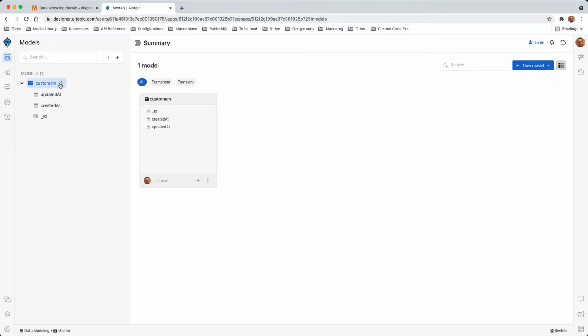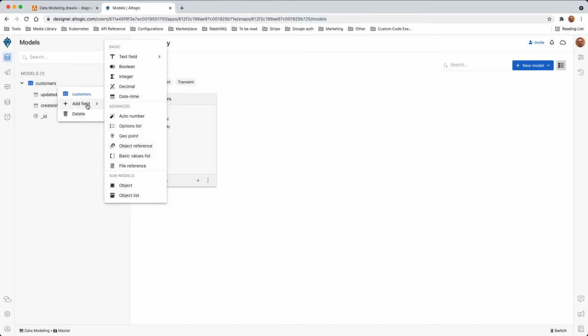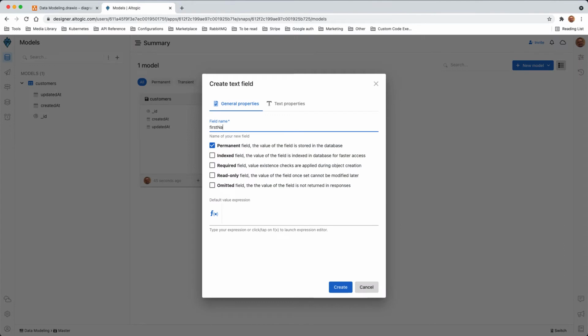Okay, let's add some additional fields to this customer. What information can we keep for customers? Obviously, we can keep the first name of our customers. We can say that this is stored in the database. Will I be searching the first name in the database? If I will be searching customers by name, then it will be a good idea to index this value.